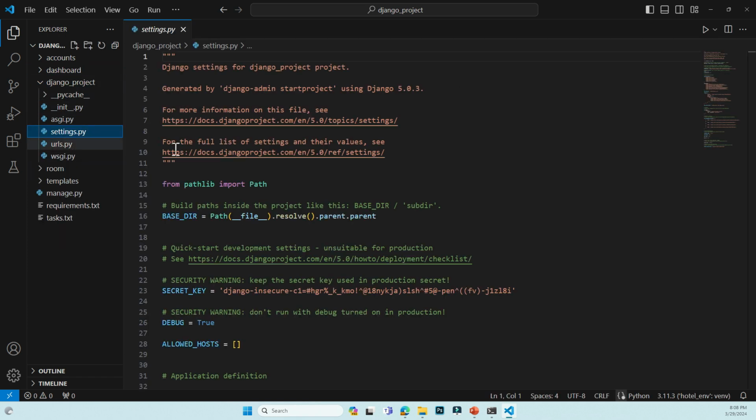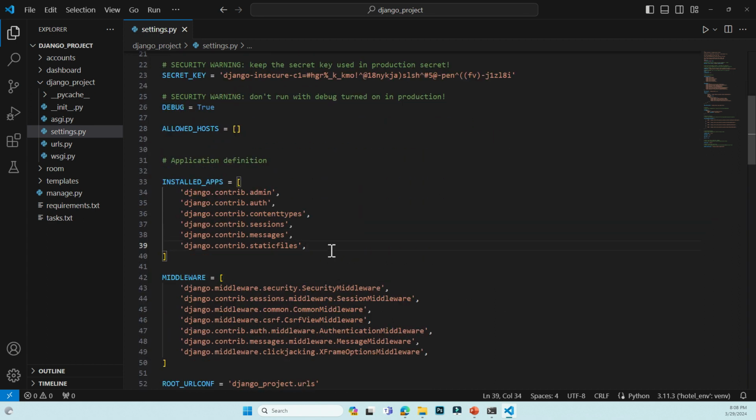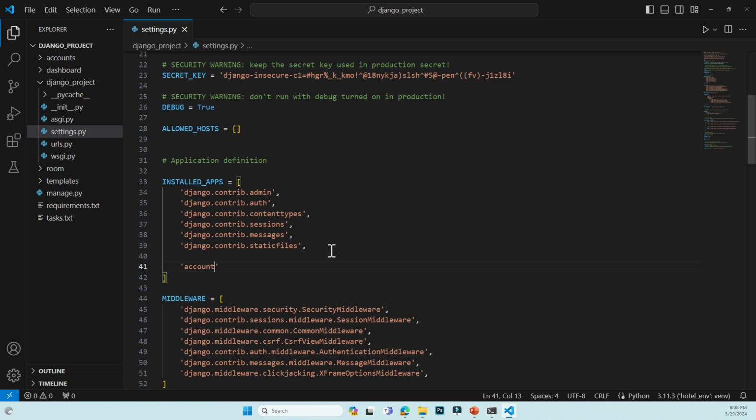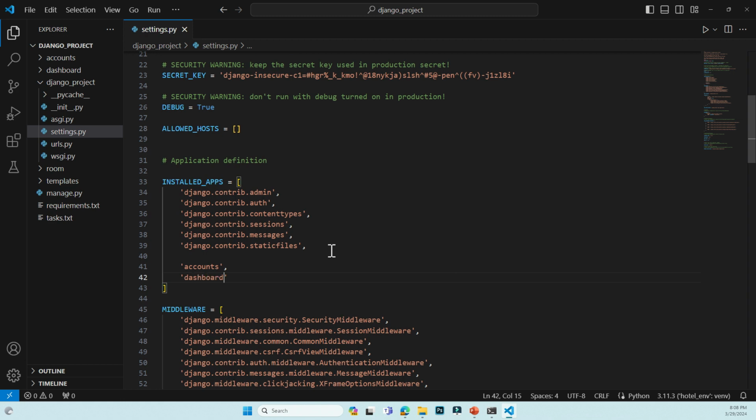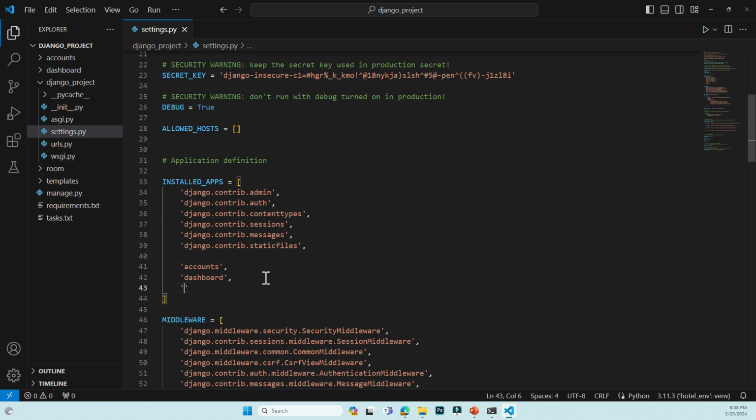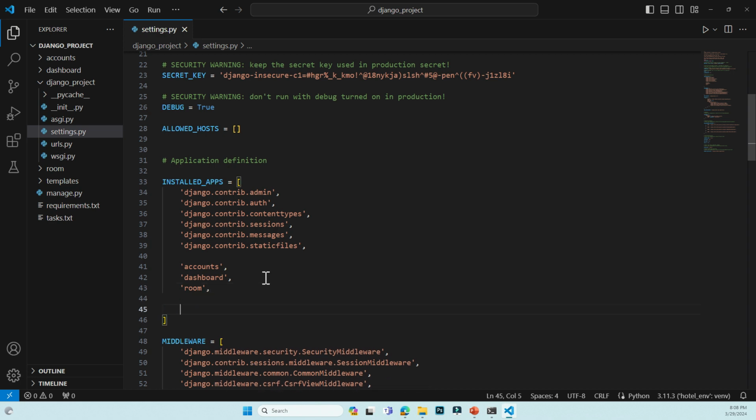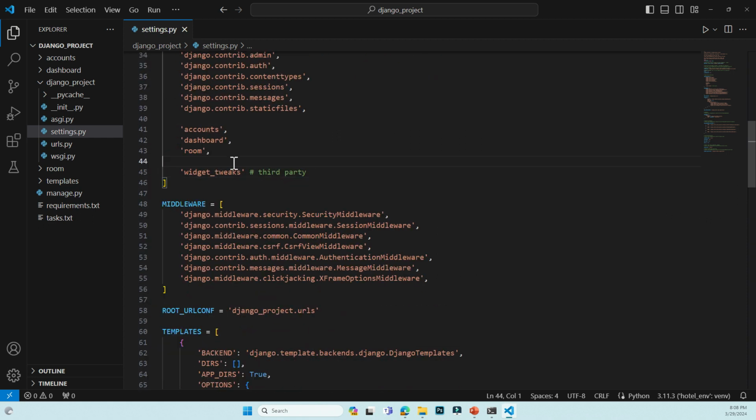So Django project, come over to settings.py. So first thing we want to do is import os. Then we'll scroll down here, and we're going to put in our apps that we just created. So accounts is going to be the first one, and then we have dashboard, and then here we have room, right? And then third party we have widget tweaks. All right, so we just call this third party, just in case. Let's just let them know it's third party.